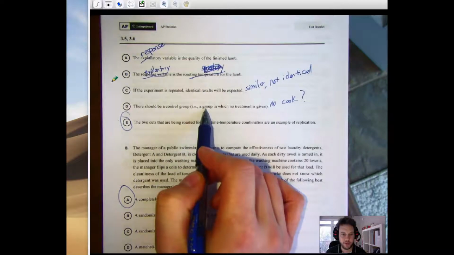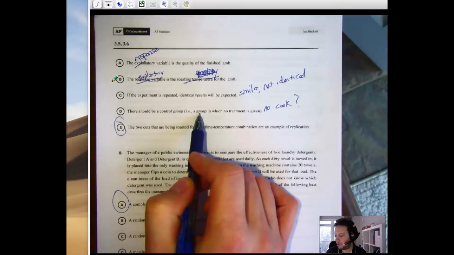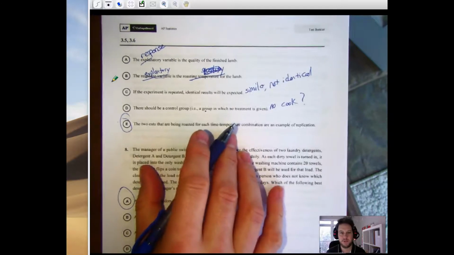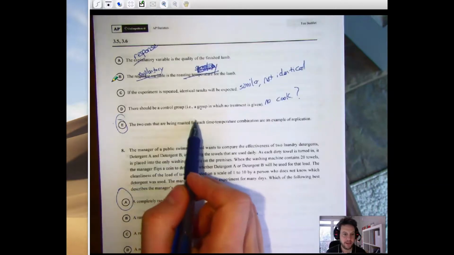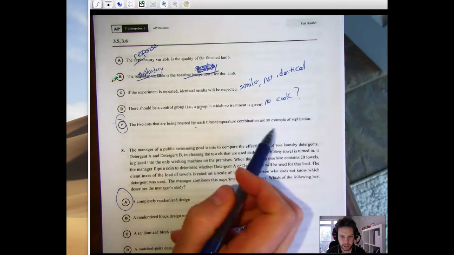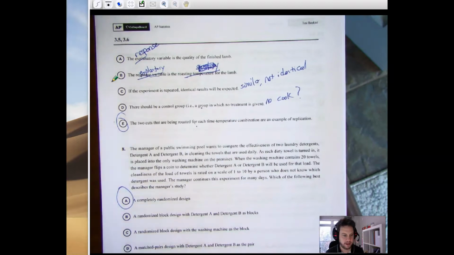There should be a control group. So there is control in this experiment because you are comparing, but there doesn't need to be a control group, because what are you going to do? Not cook it? I mean, obviously that's not helpful, so we don't need to do that. And then the fact that we're doing 2 for each time temperature combination is replication, so we're doing it multiple times. And I'm going to stop there. So that's 1 through 7. That's about 10 minutes.